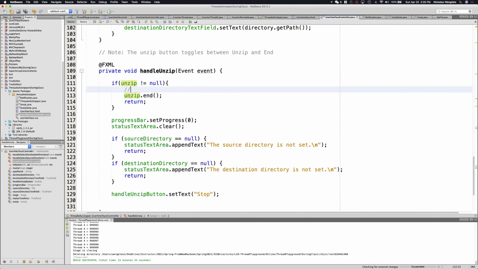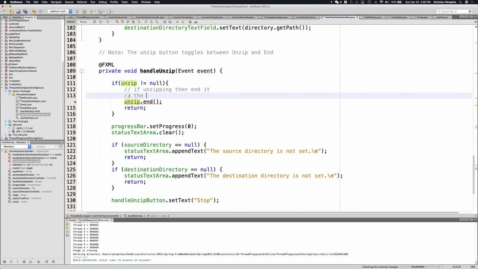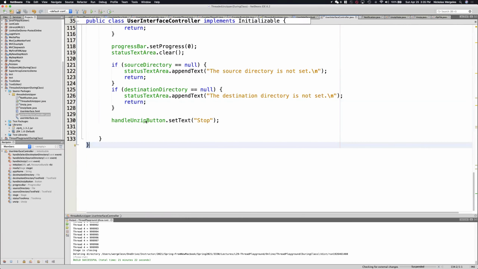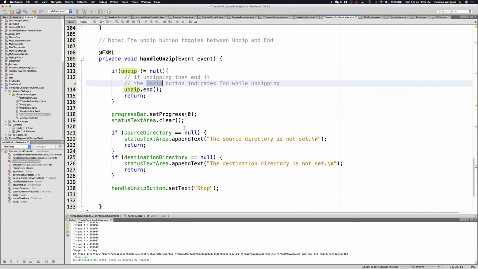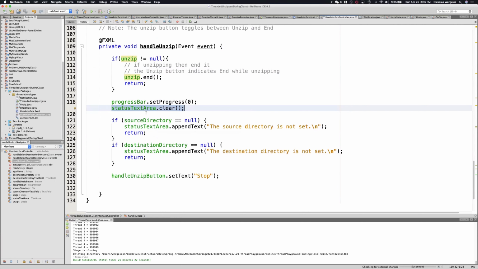Don't continue. So if we're already unzipping, then end it. And then the unzip button indicates end while unzipping. So you'll know whether it's running or not because I have the button changing. When it's running, it'll say end. When it's not running, it'll say unzip. So you see I have a progress bar. I set it to 0. I have a status text area that's going to display your notifications. So whenever I want to notify something, I'll put it in the text area.